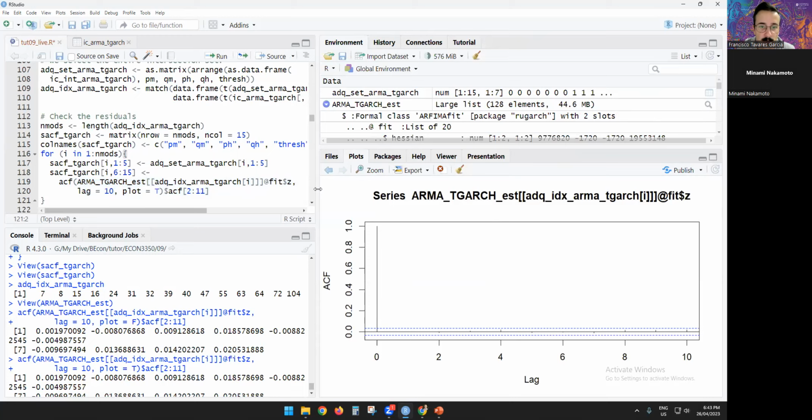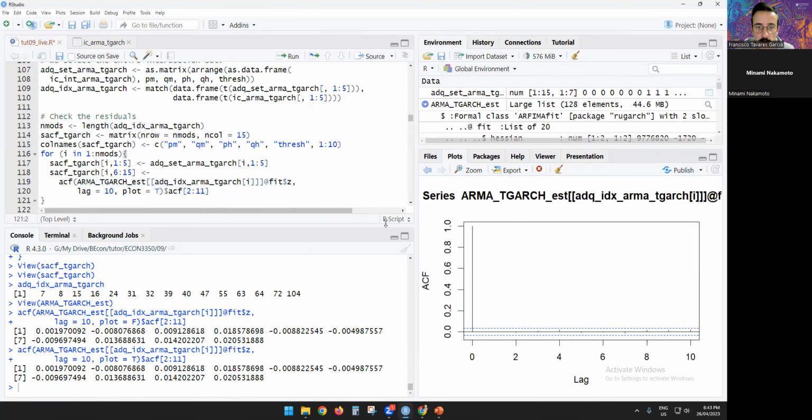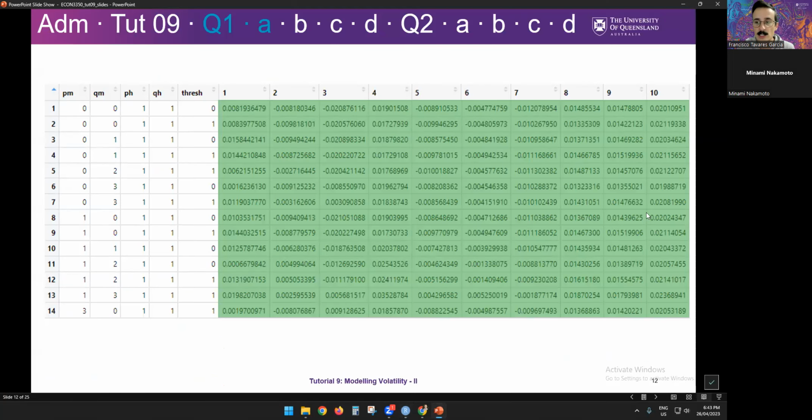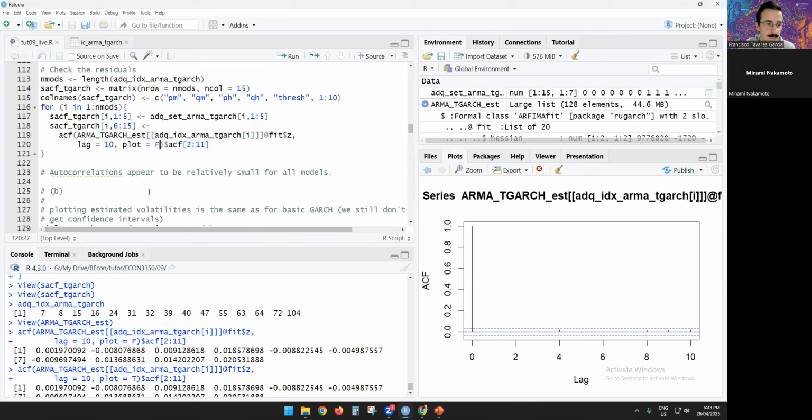Okay, I just thought it would be nice to have a little bit of a visual of what's going on. And let me fix what I just changed. And that's it. So we're okay. No autocorrelations are in our residual lags. So we're good with this modeling. Autocorrelations appear to be relatively small for all models. All right.